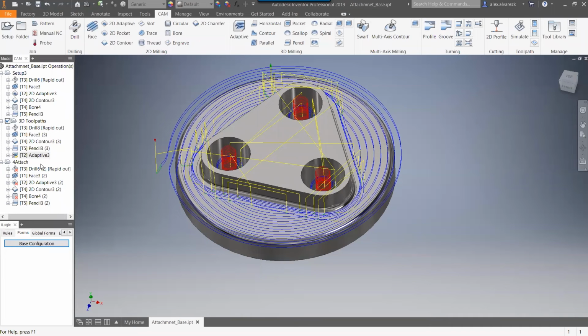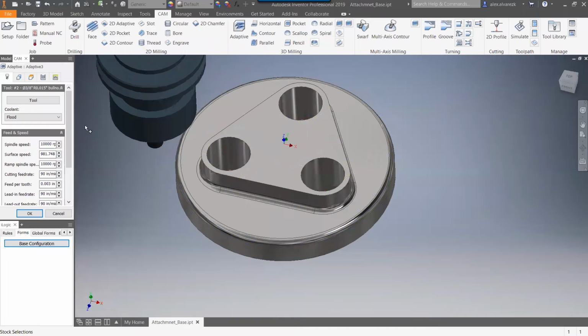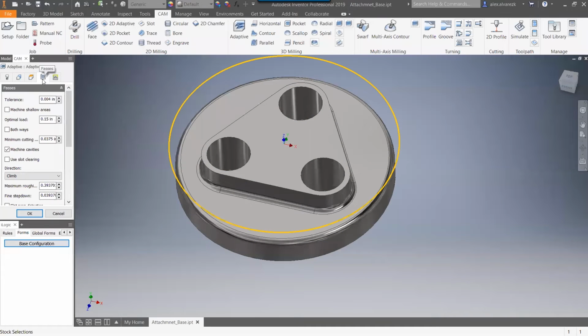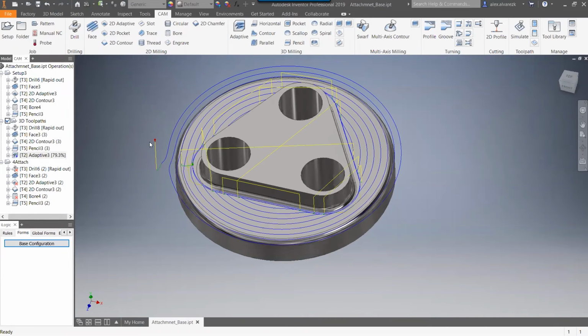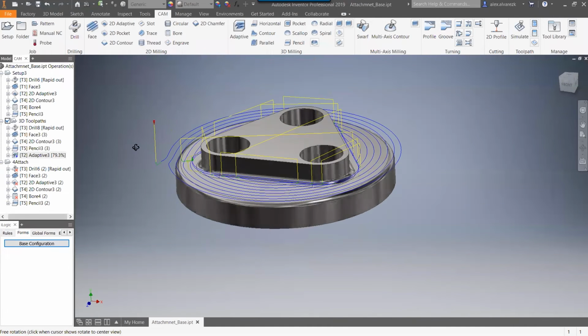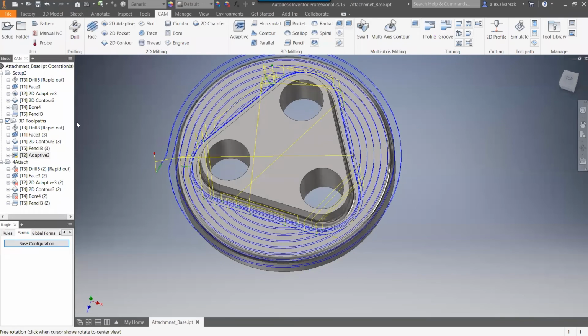So instead, let's go into the 3D toolpath. And in the passes tab, we have this machine cavities option. Let's go ahead and turn that off. Click OK, and it bypassed, or it overlooked those holes that I had there, right?